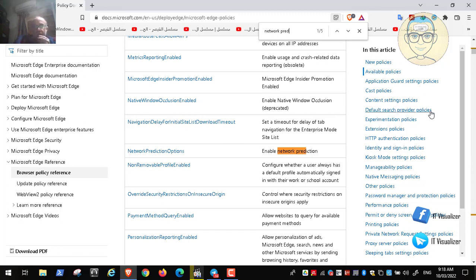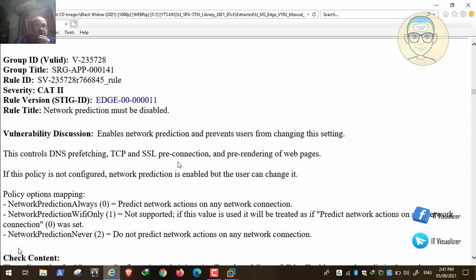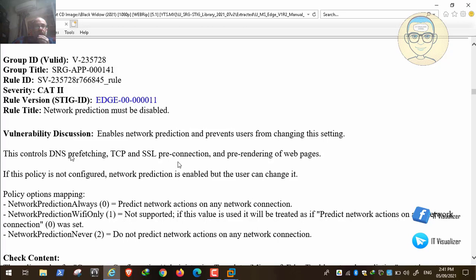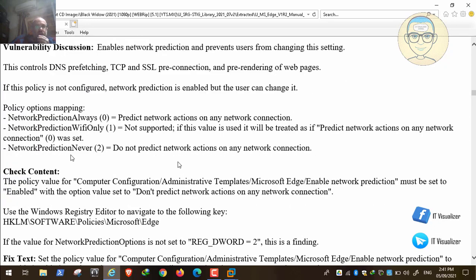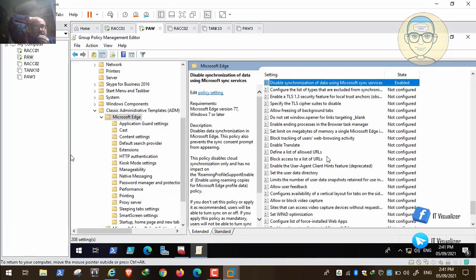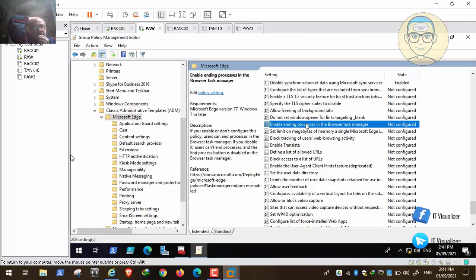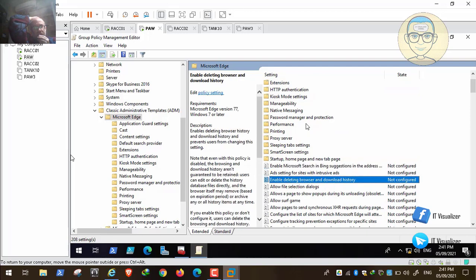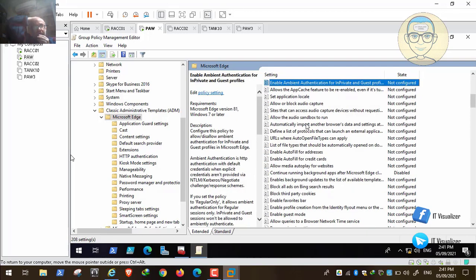So anyway, as it is described here, it controls the DNS prefetching, TCP, and it is a way to facilitate your browsing experience. Just to control DNS prefetching, or do some setting to the DNS, and TCP IP, something related to the securing of the websites. Anyway, I don't seem to understand this setting in specific. Anyway, so we need to configure it.